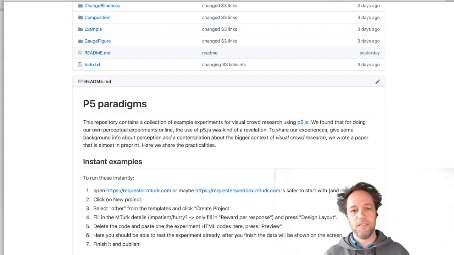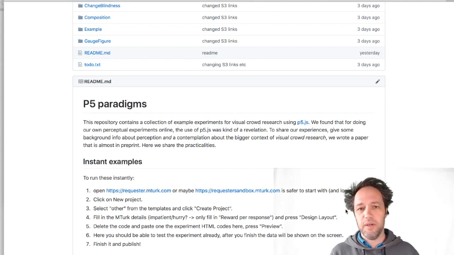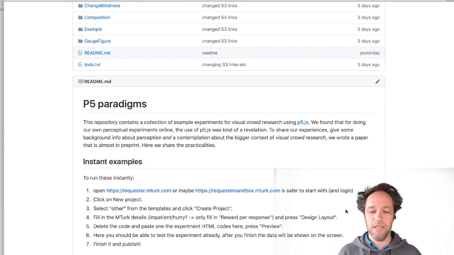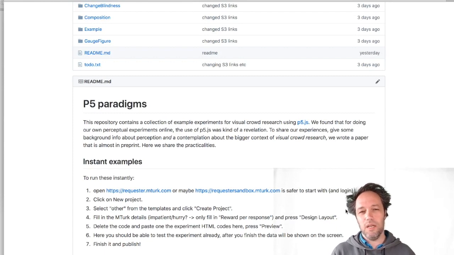Hello, I'm Mark Wijntjes. This is a short video introduction of our project, which concerns integrating p5.js as a sketching tool to set up visual crowd experiments.